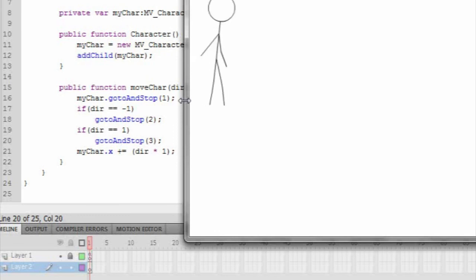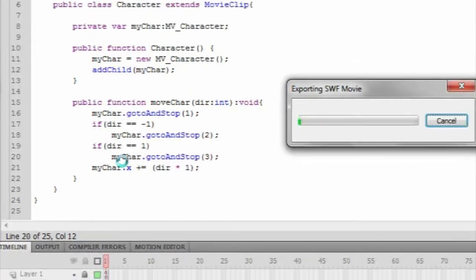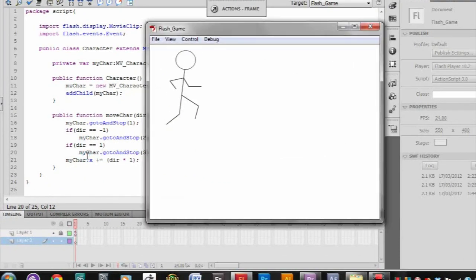He doesn't seem to be animating right. Oh, whoops, forgot to type myCharacter dot there and myCharacter dot there. Okay, so play again and it should be working. There you go. So when you press right, he runs right and plays the animation, same for left. And when you do nothing, he just is idle.